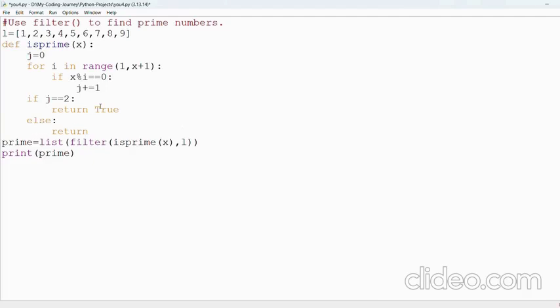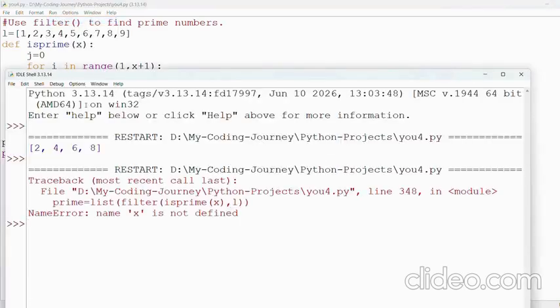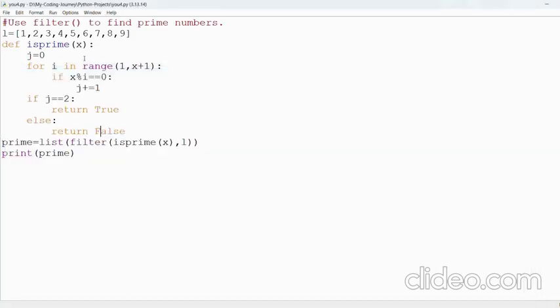If it is true, then it will append in the list. Otherwise, if it is false, then it will not. So here it should be true and else false. So this is the whole program I need to make for this function. Now I should remove x because it will automatically access each element one by one.